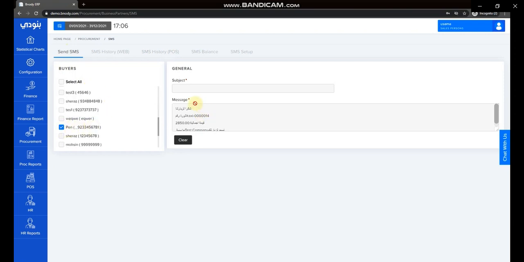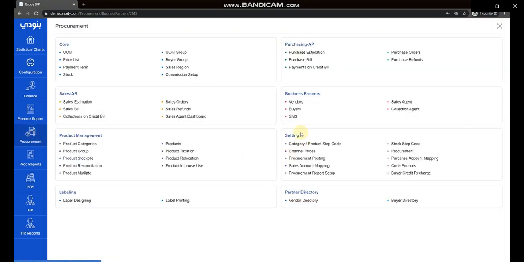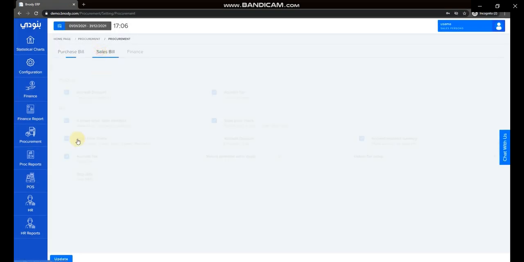And now you can see this is the checked option, which is the buyer. He has received the SMS because it is checked, and this is the SMS message. You can also say that it can be a greeting message as well, and any promotion message as well.